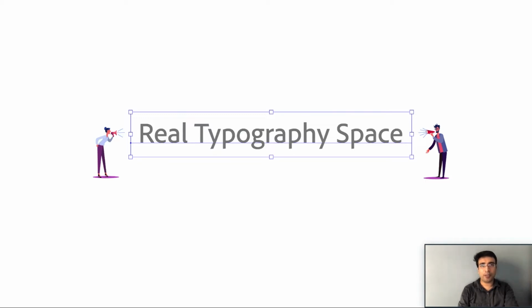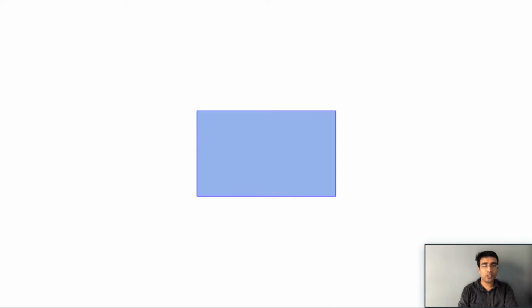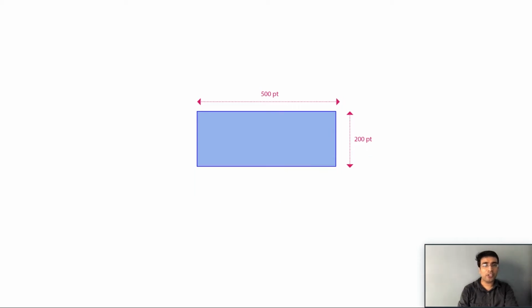I'm pretty much sure that every designer would have faced this problem in their real projects. So let's talk about it. Well, there is a lot of space over here. Let's focus only on this rectangle. How would you specify the size of this rectangle? Definitely by measuring the height or width of the rectangle. And now if I change the height from 300 points to 200 points, then the visual change can be very precisely measured.